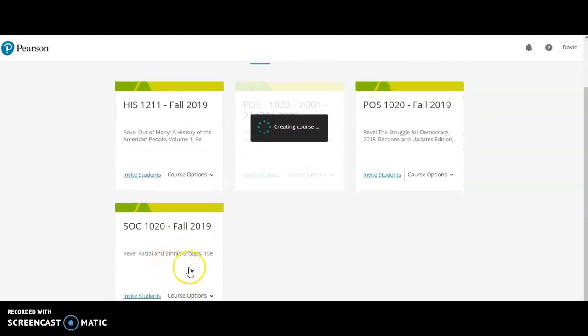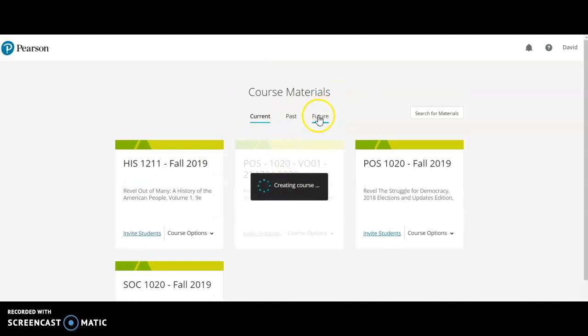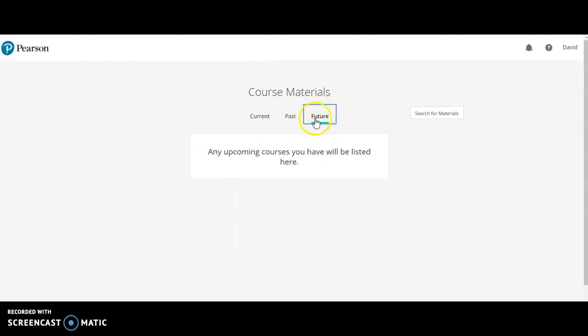Had I made the start date in January when the course actually starts, it wouldn't be located down below here, or actually right here. It would actually be located in your future courses. Okay, so if we future date it, it will still be available to you, but it will be located in your future courses.